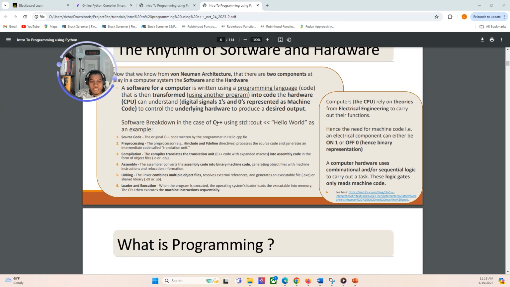Basically, for example, let's say you're going to write your first C++ code. You have standard out, hello world, right? So a software developer wants to print hello world. They'll create a source code, a .cpp file, hello.cpp.